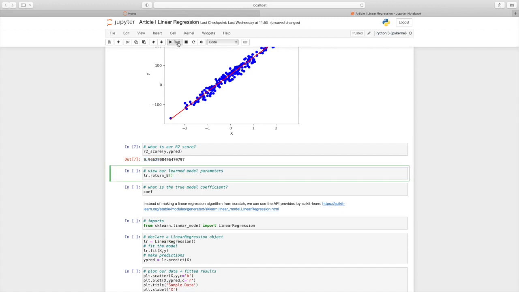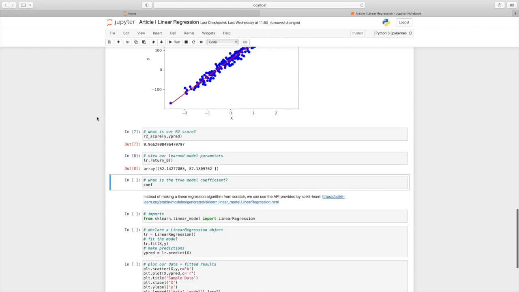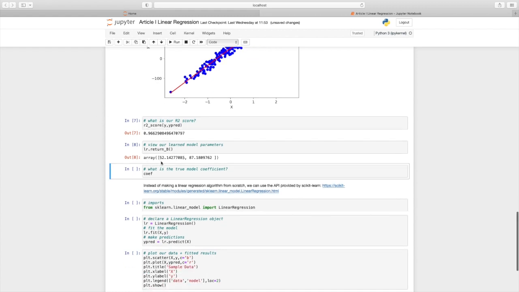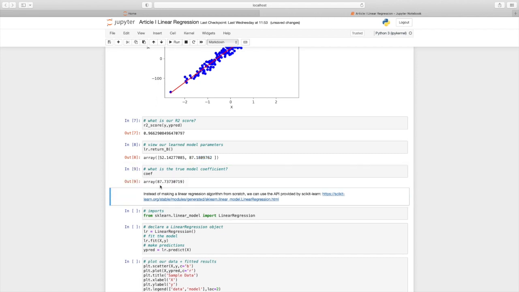We can take a peek at the learned model parameters. And if you remember, we introduced a y-intercept of 50. Here we see it as 52. This is reasonably close. And our model also says that the model coefficient should be 87. Now we can compare that with the true model coefficient. And the difference between these two values is quite small. So this looks quite encouraging. It seems like we've implemented linear regression quite well. And it looks like everything is working very nicely.